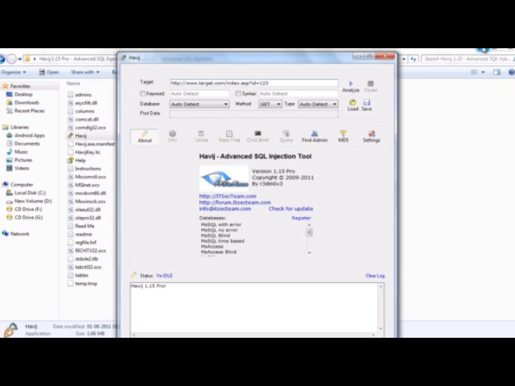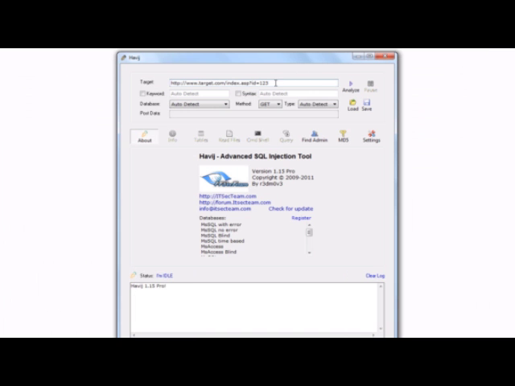So this is the interface of Havij. We have to put the target in this format: http://www.target.com/index.asp?id=1. This is the format which we have to put in the target.